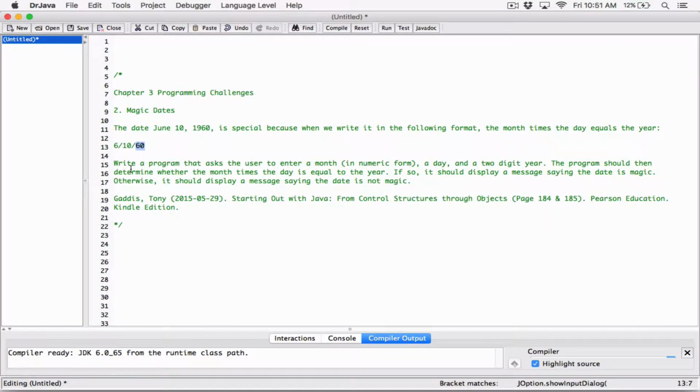All right, let me finish reading the question. Write a program that asks the user to enter a month in numeric form, a day, and a two-digit year. The program should then determine whether the month times the day is equal to the year. If so, it should display a message saying the date is magic. Otherwise, it should display a message saying the date is not magic.